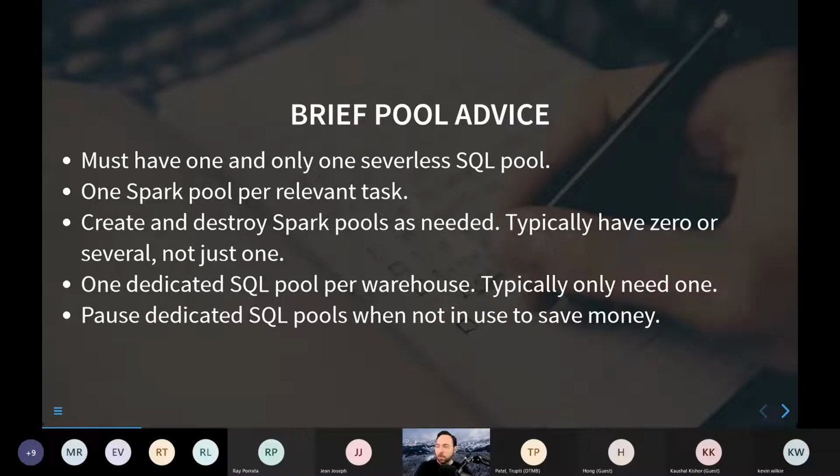One dedicated SQL pool per warehouse. This one, pet, not cattle. You're not going to tear apart and rebuild dedicated SQL pools very often, but you can pause them when you need to save some scratch.